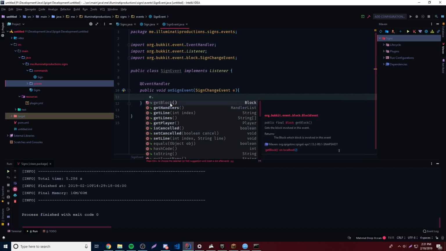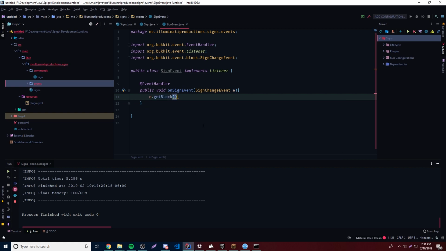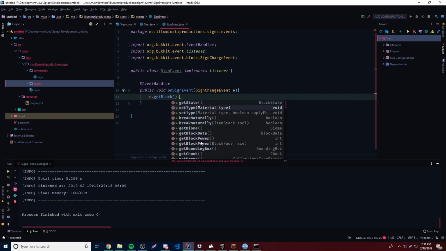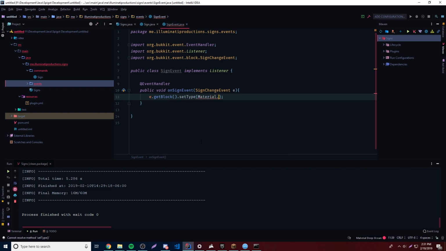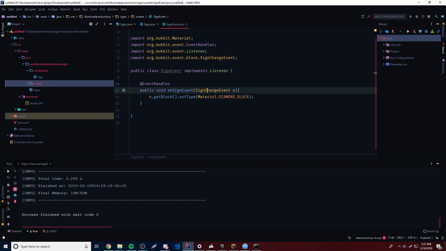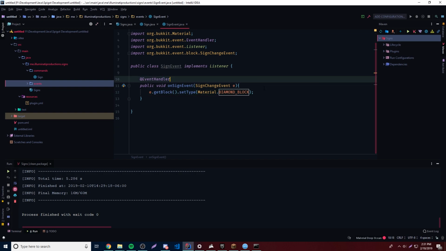We're going to do something simple. We're going to get the block at which the event happens, or the block that is involved in the event, as it says here. So we're going to do e.getBlock, and then we're going to set that block. So setType Material, and let's try doing diamond block or something like that. That basically is going to get where the sign is changed, and then it's going to set that block to be a diamond block.